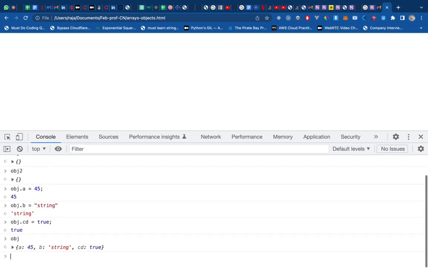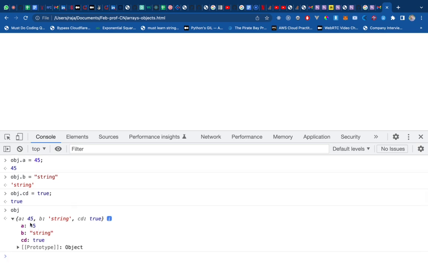Let me print the object. We can see that a is mapped to 45, b is mapped to a string, and c is mapped to a boolean. So these are the three things we have in the object's case. Adding to this, if I just open it, these are the three things. And again, this is a prototype. In arrays also we saw this prototype, and here we also see the prototype. We'll see what they mean. So these are key value pairs, and keys are.